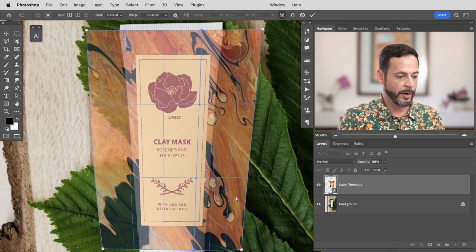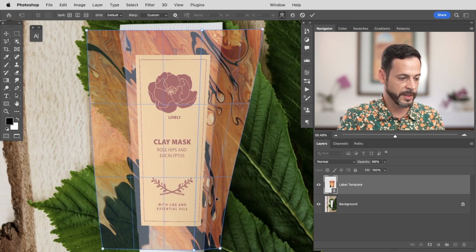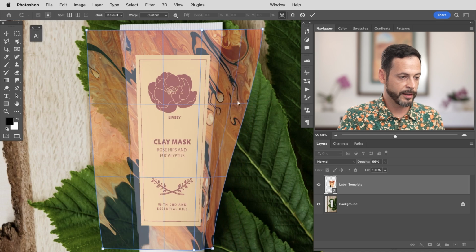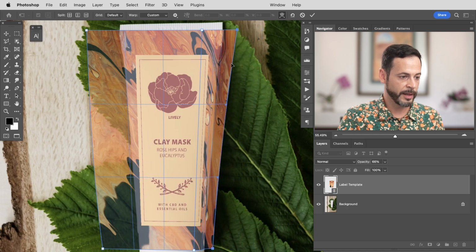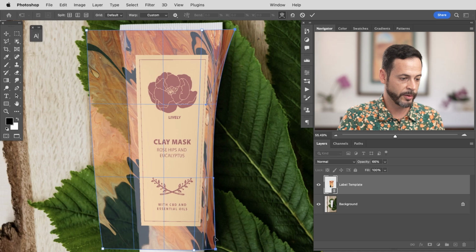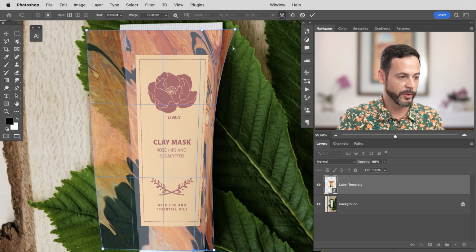Okay. Now I can start taking these pixels and pushing them around there, but it's not going to affect anything that's to the left of that line. So basically what I'm doing is making it look like it's curving around. There we go. Look at that. How cool is that? I'm making it look like it's curving around that actual package.